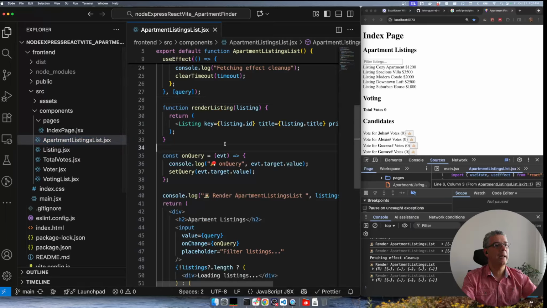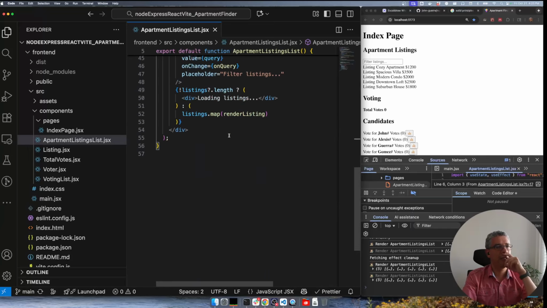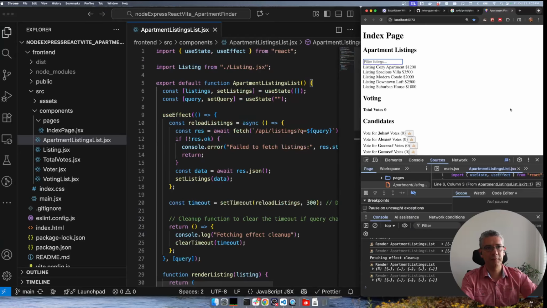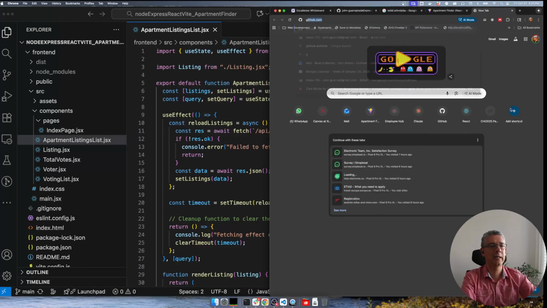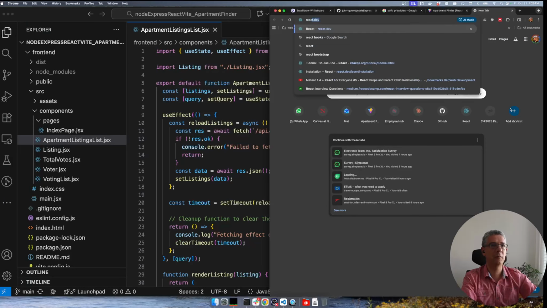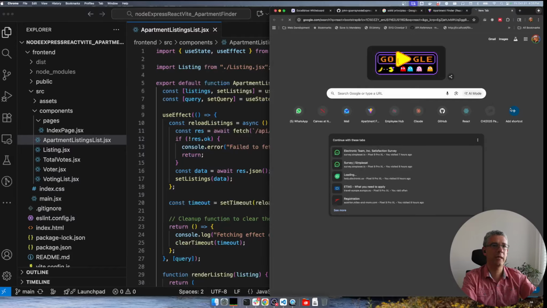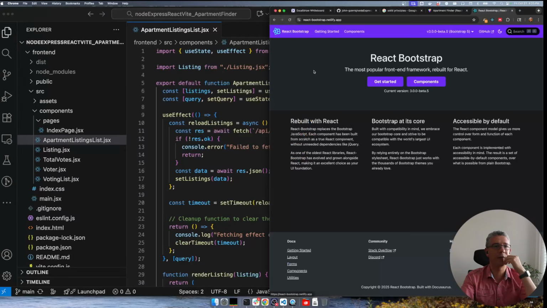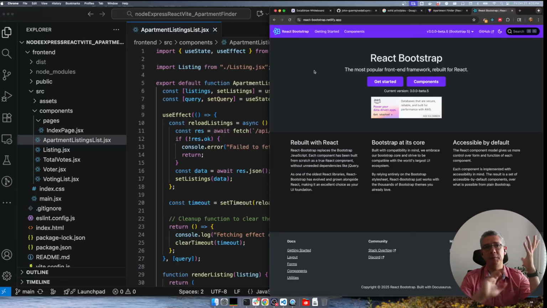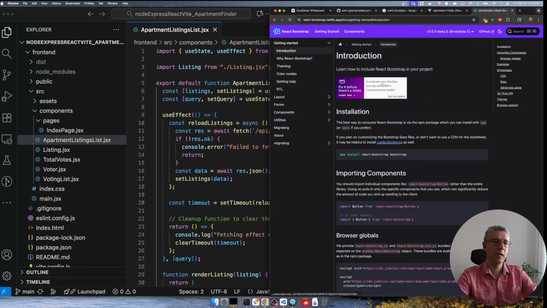So now that we have done this, let's say that we want to change the styling for this. One way that you can do that is by adding Bootstrap. But when you want to use Bootstrap with React, there is a whole library called React Bootstrap. You can use Bootstrap directly if you want, but this might be more convenient because it's more focused on the standard or the style for Bootstrap.